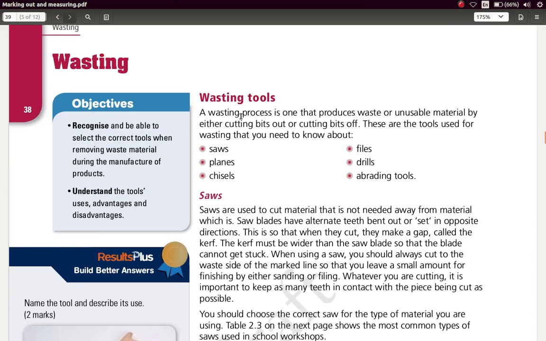Wasting tools. A wasting process is one that produces waste or unusable material by either cutting bits out or cutting bits off. These are the tools used for wasting that you need to know about: the saw, the plane, the chisel, files, drills, and abrading tools. Saws. Saws are used to cut material that is not needed away from the material which is needed.